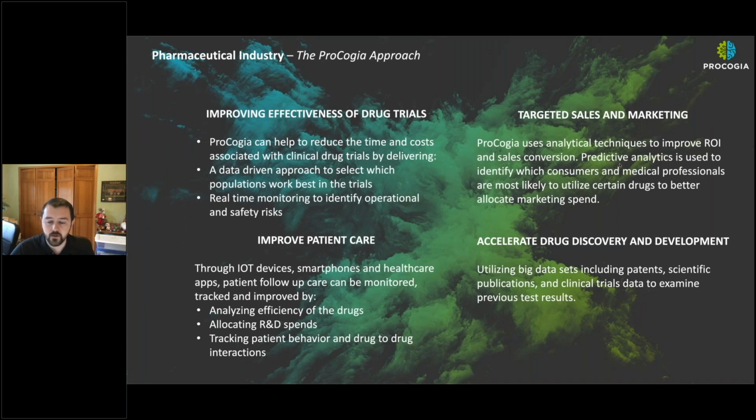So those are just some of the areas where you can get in touch with ProCogia, using data science and machine learning to help improve patient care, improve the effectiveness of drug trials, become more targeted in your sales and marketing, and of course accelerate drug discovery and development, which is a very popular use case for artificial intelligence in the pharma industry right now, using the likes of neural networks to gain the power of data science and high compute power to come up with some really cool innovations in the drug space.